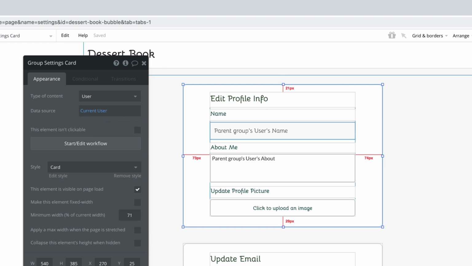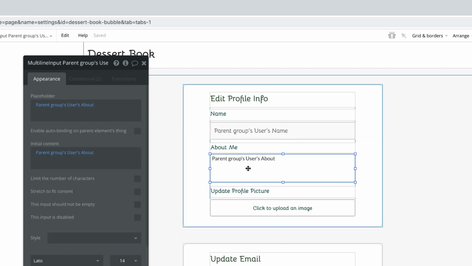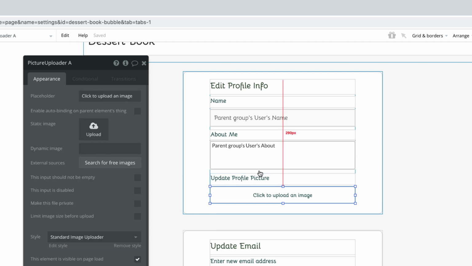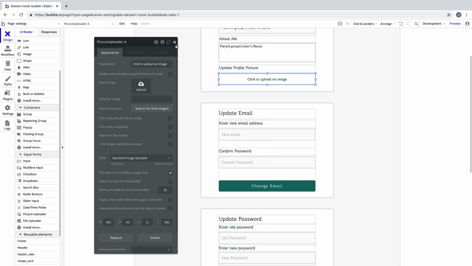By setting the data source to current user, we're telling the settings page to only show information of that current user. And just like we've done in the past, the input fields will then have the parent group's user referring to the current user, as that's how Bubble handles parent-child relationships. We also have a picture uploader, which will allow us to change our profile picture automatically.